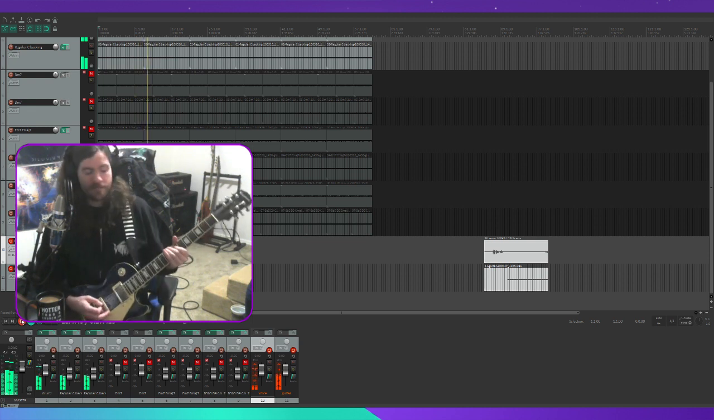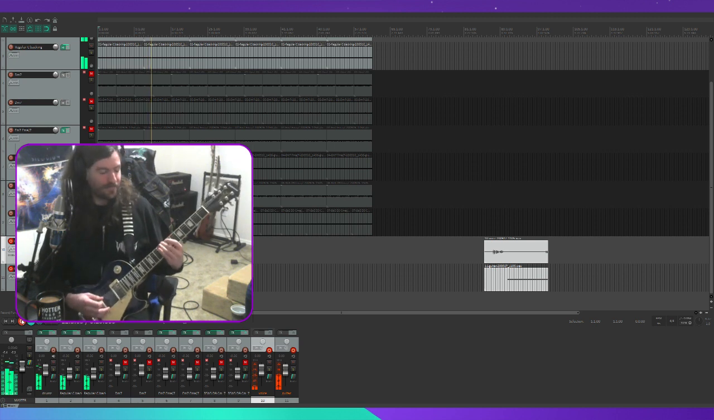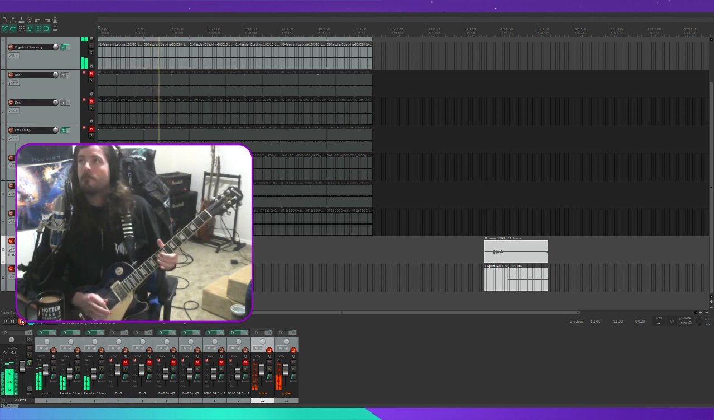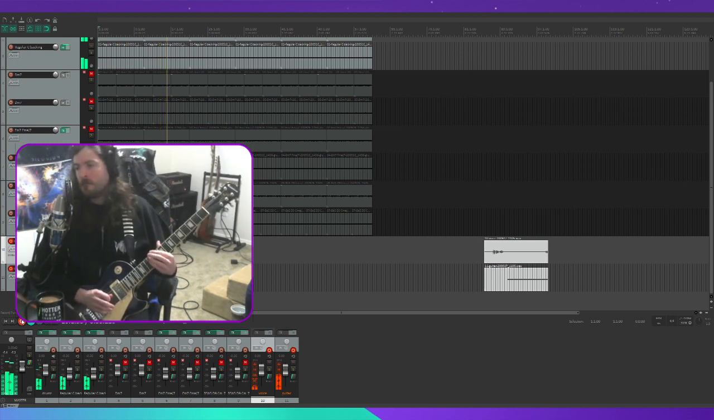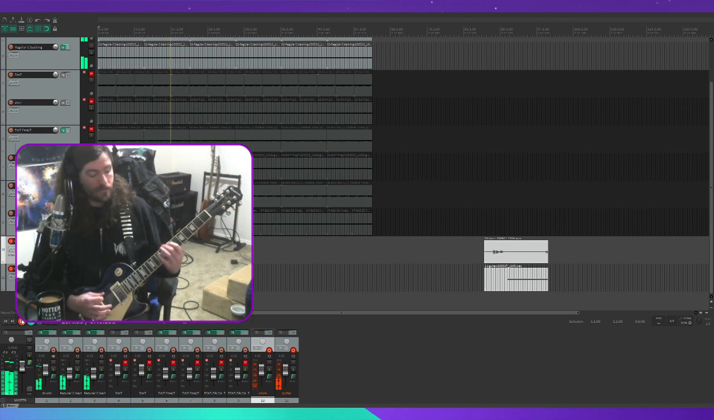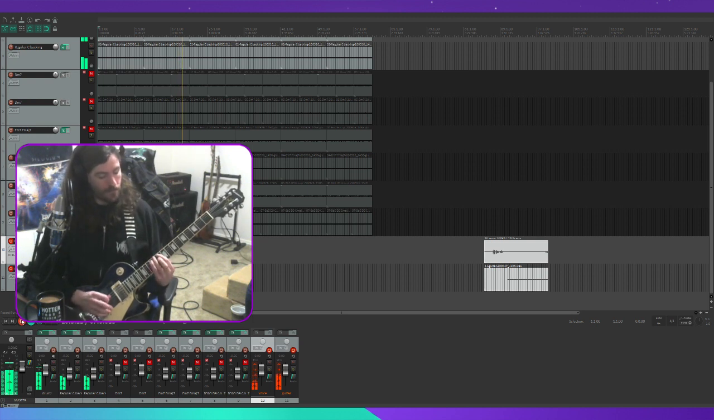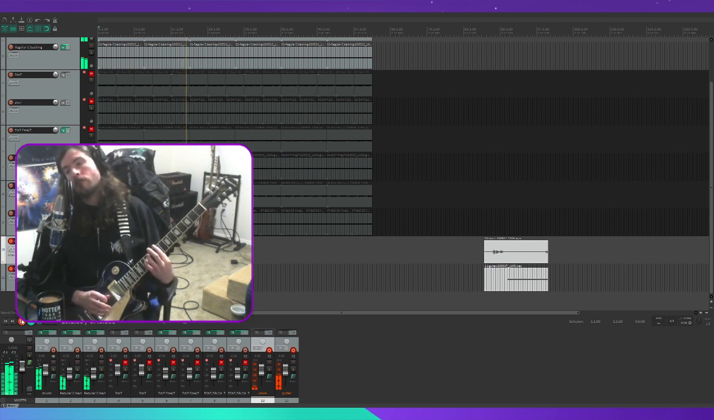Non-diatonic pitch, unintentional. That's the D Dorian. That's the C major. And then D Dorian.